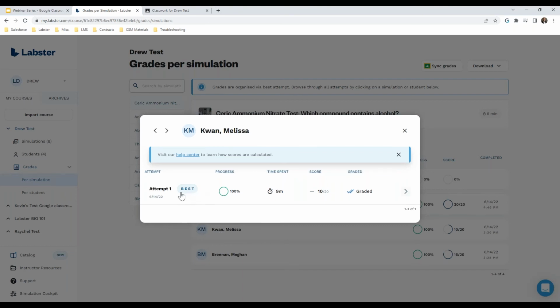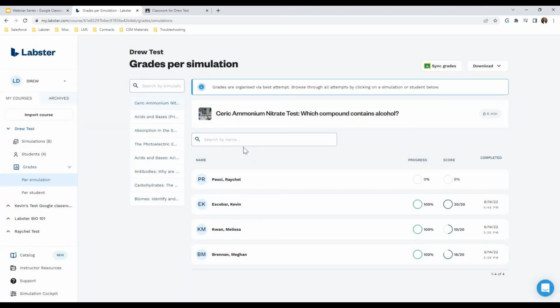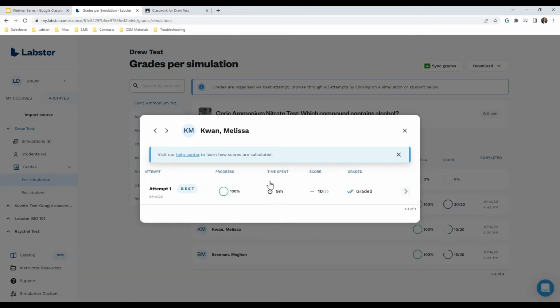One thing that I will say is that the best sticker, what I call it here, will always note which attempt of however many they've completed was their best attempt, and that data will also be the data that will be visible here. If you wish to see other attempts other than their best attempt, you would have to click on their name to be able to see the list of the attempts. Here you'll be able to see again the progress, the time spent, so it took her 9 minutes to complete this simulation, the score, and whether or not the simulation's been graded.